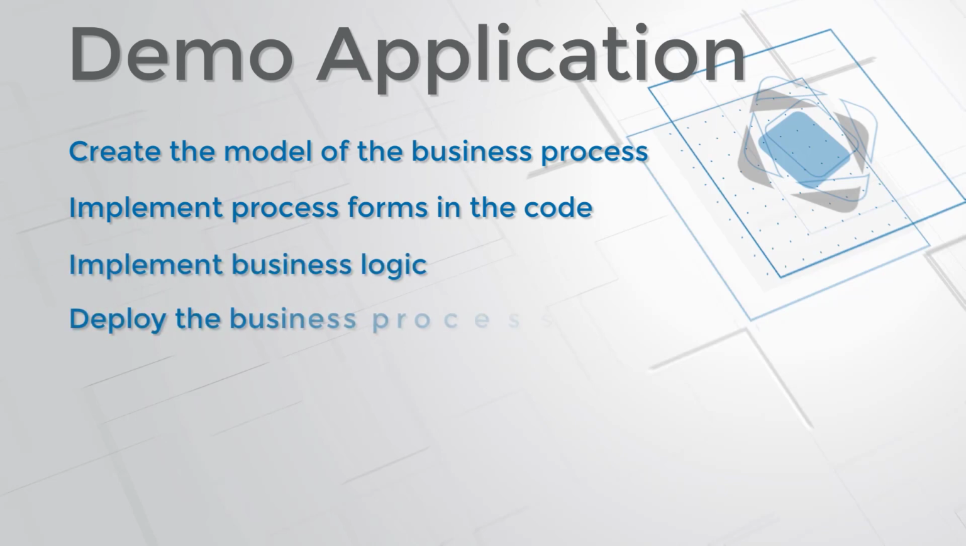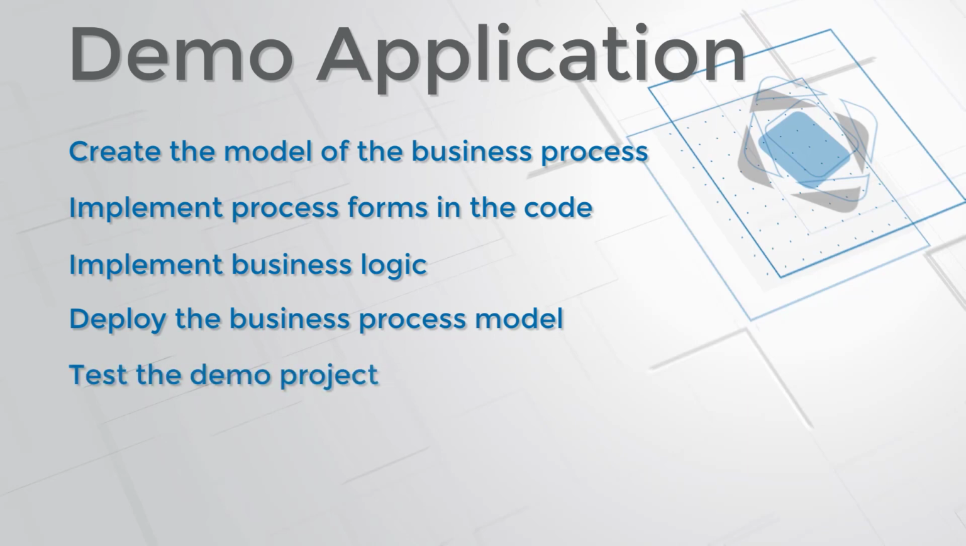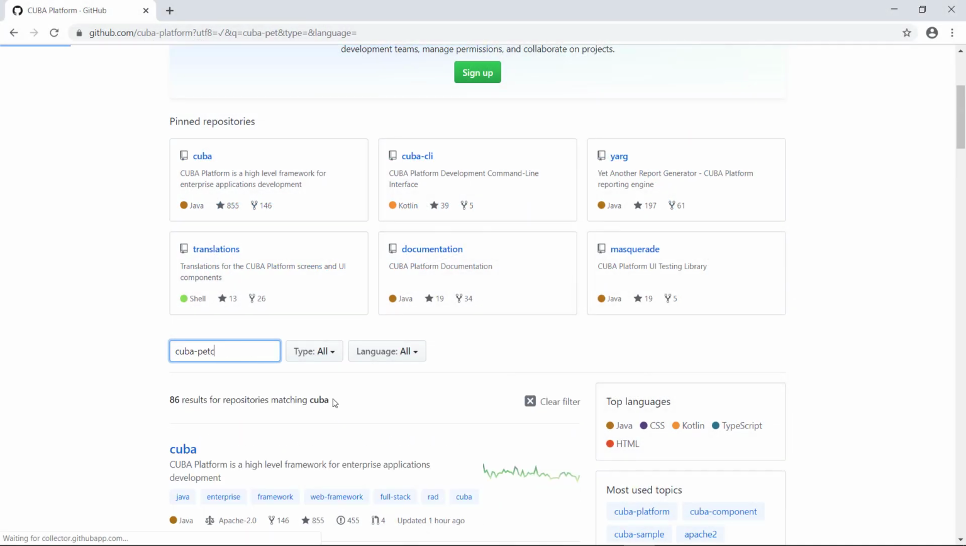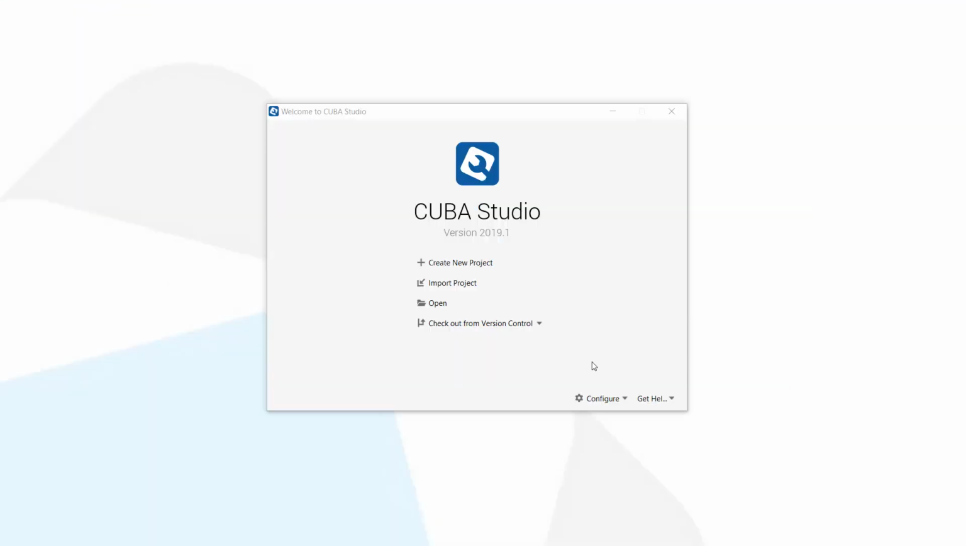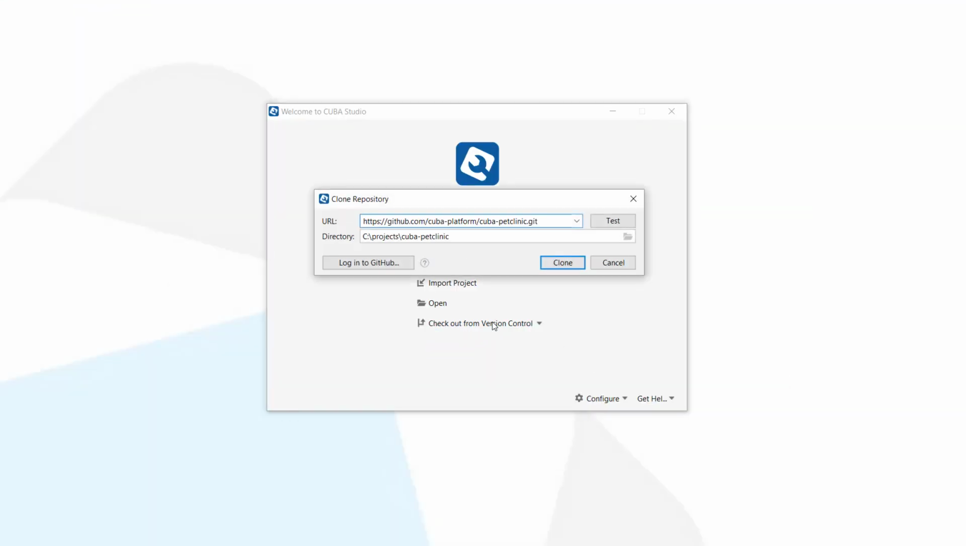Then we'll finish modeling the business process and deploy the model. In the end, to ensure everything is done properly, we test the demo project. And now we're ready to start. Go to the petclinic GitHub repository and clone it. Open the project in CUBA Studio.